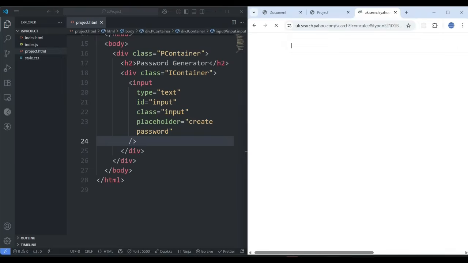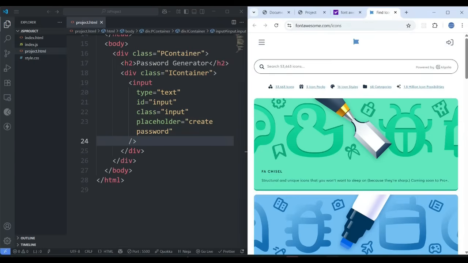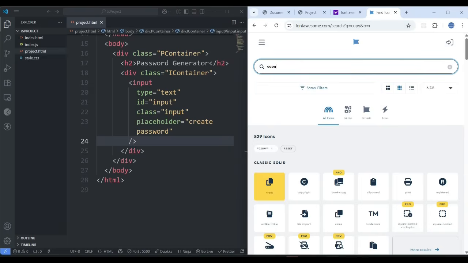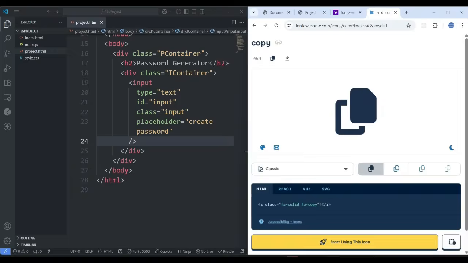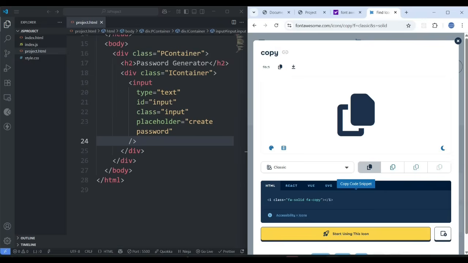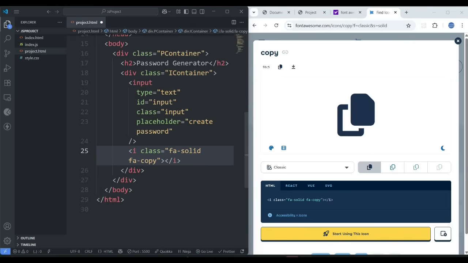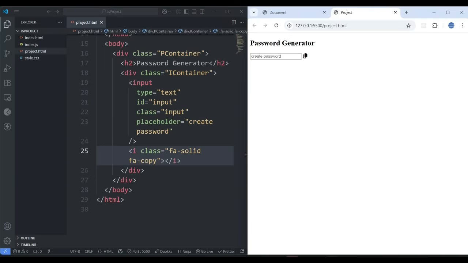Font Awesome icons. We need a copy icon. Just type copy, enter. There are some copy icons. Here is one. Click on that, and you need to get the HTML code. Click on that. It says copied, and put that HTML code under that input element. Save it. See, the icon is there.